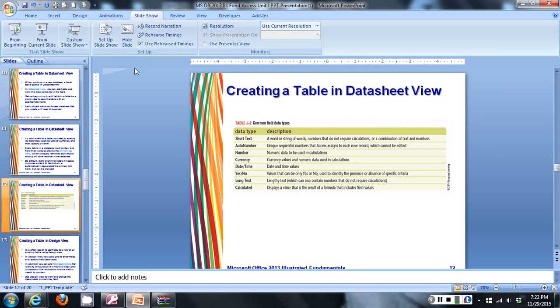All right, so we're going to move on. I'm not going to read this to you, but Table J-2, which you can find in your textbook, includes common field data types. Most of these we've already touched on. Short text and long text, as I mentioned earlier, are similar data types, but one reserves more memory than the other. You have AutoNumber, currency, date and time, yes/no, and then a calculated field. We've talked about most of those already, but this is found in your book in Unit J.